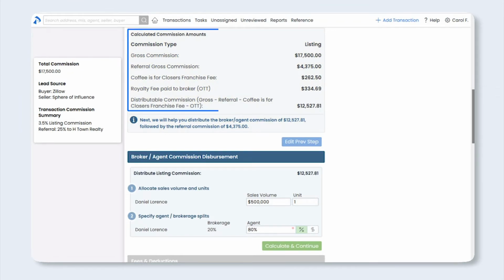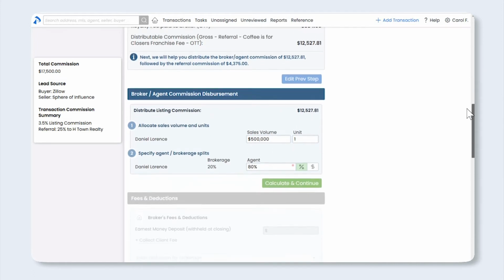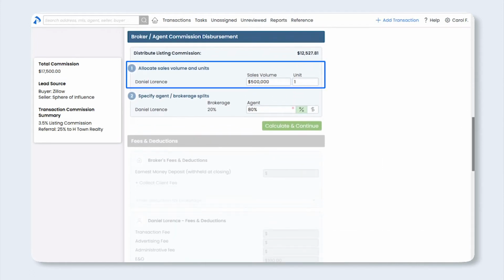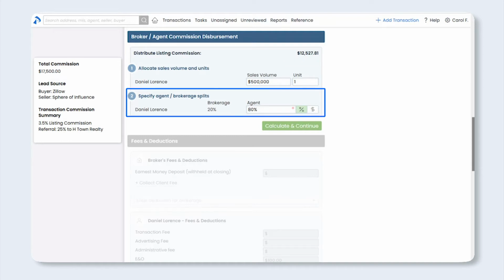Based on the values I've entered, the system has calculated the commission amounts, and now it's time to distribute the commission. In Section 1, the system will automatically allocate the sales volume and the unit to your agent on the transaction. In Section 2, you can specify the agent and broker splits. During my agent setup under Manage Users, I entered the agent's default commission split of 80%. So that information has automatically populated for me, and the remaining 20% has been allocated to the brokerage. These default commission amounts can be edited as needed.